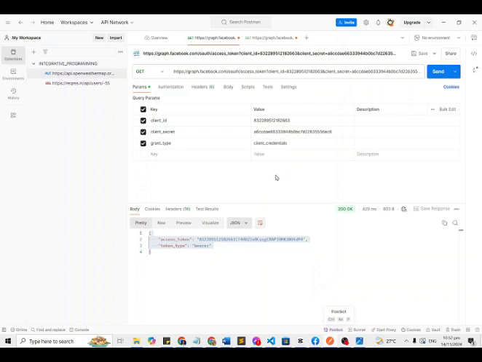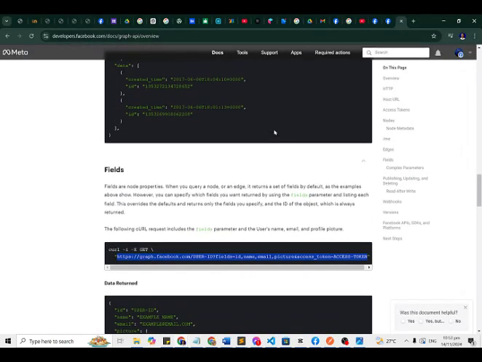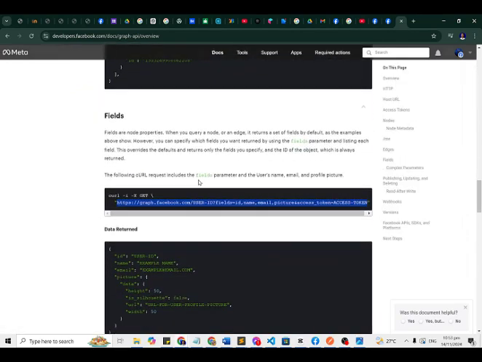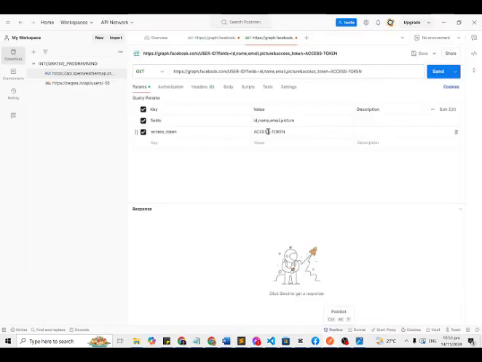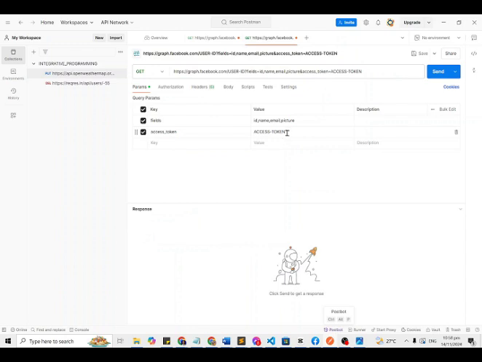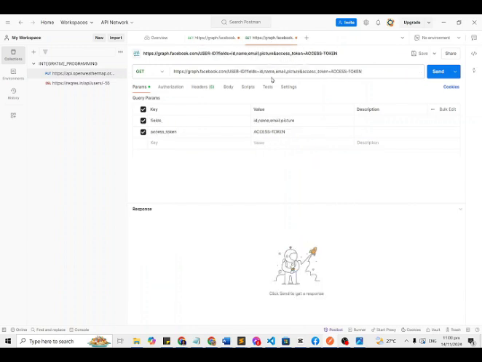After we have gotten the access token, we just proceed here, and search for Graph API Explorer, then go to the overview, and at the very bottom you will find the fields. Just copy that and paste it in our Postman. Then we go back and get the access token, paste the token here, just like I said before, we are going to use that.